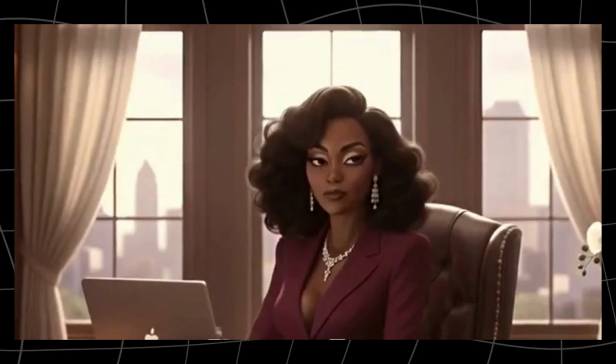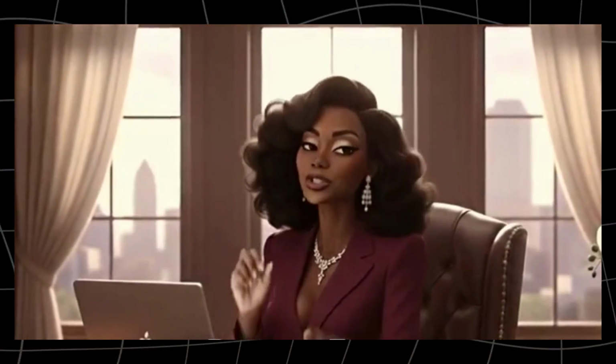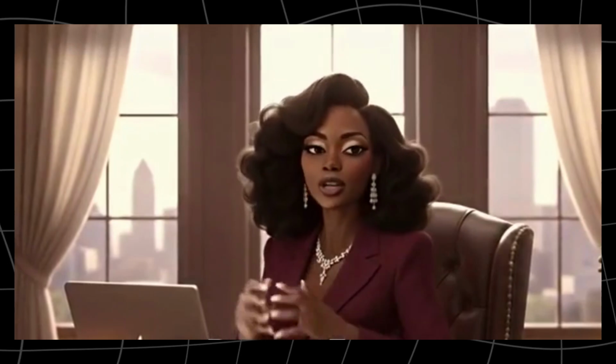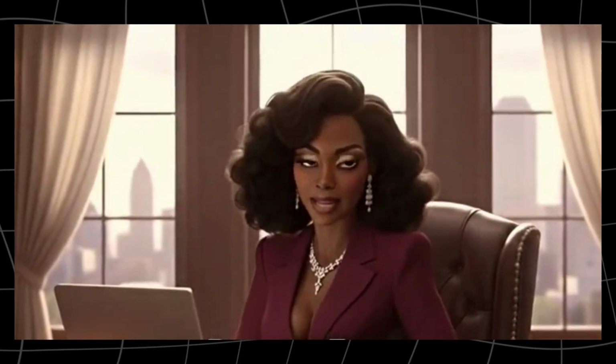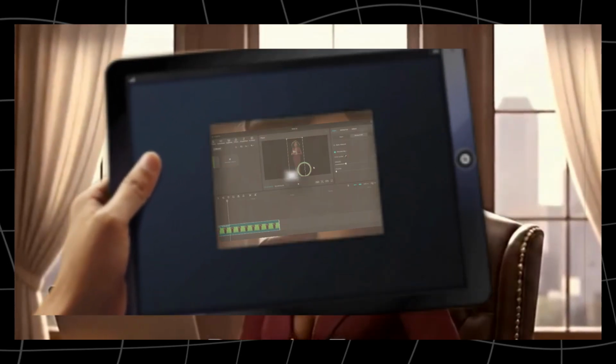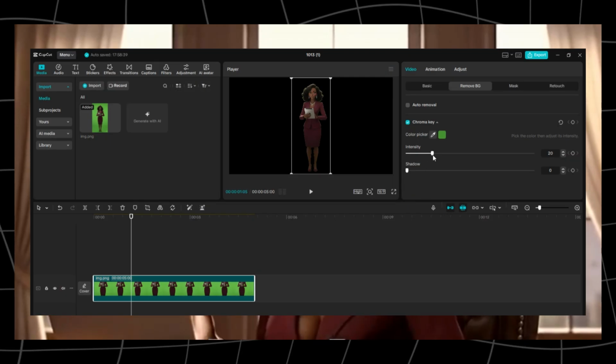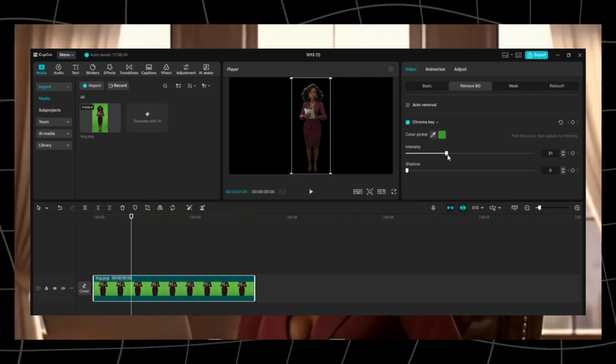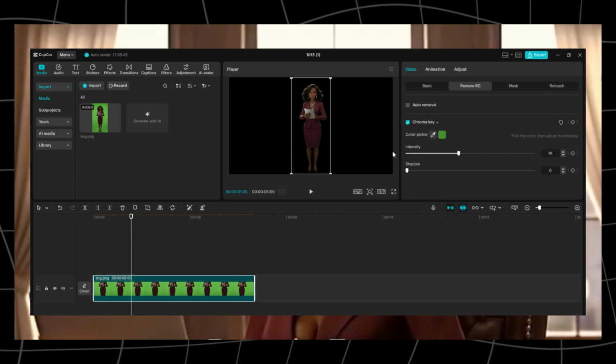If you want to make short-form content, you can use the vertical version of your character we generated earlier. You'll follow the same procedure and animate it by using LM Arena. Import it into your editor. Again, I'm using CapCut. Click on Remove Background over here. Under it, you can see this chroma key option. Select the green background and increase the intensity until it disappears.